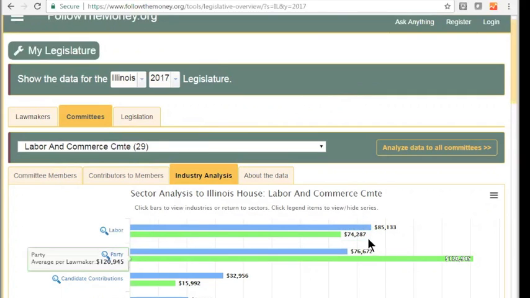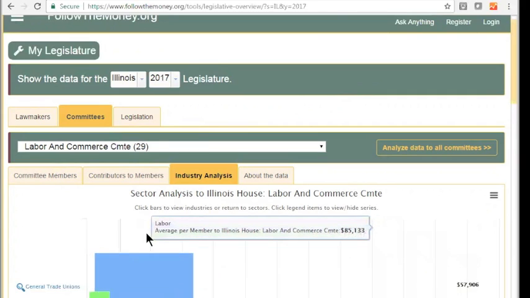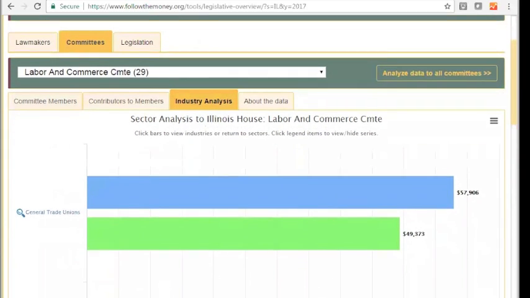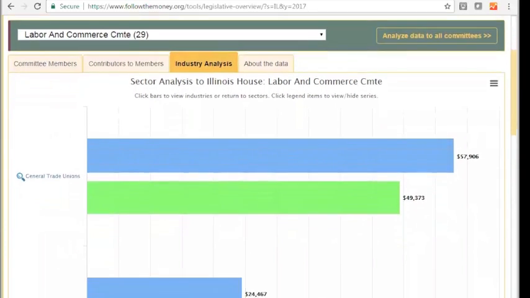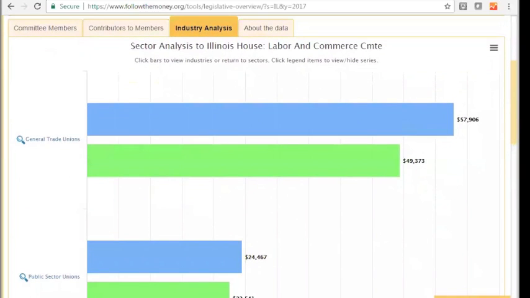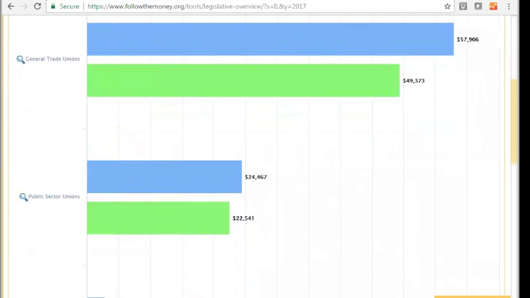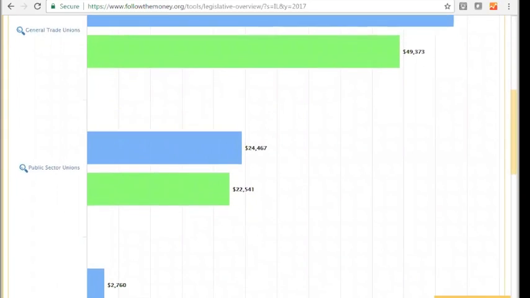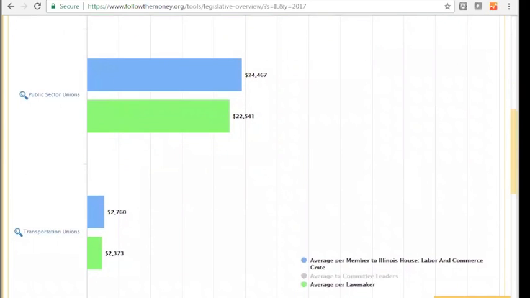You can dive into that data a little bit more by clicking on the graph. And here we can see a breakdown of those labor contributions. Now, a great deal of that difference comes from general trade unions giving more to the Labor and Commerce Committee. Public sector unions also give slightly more. And then a small difference in transportation unions.